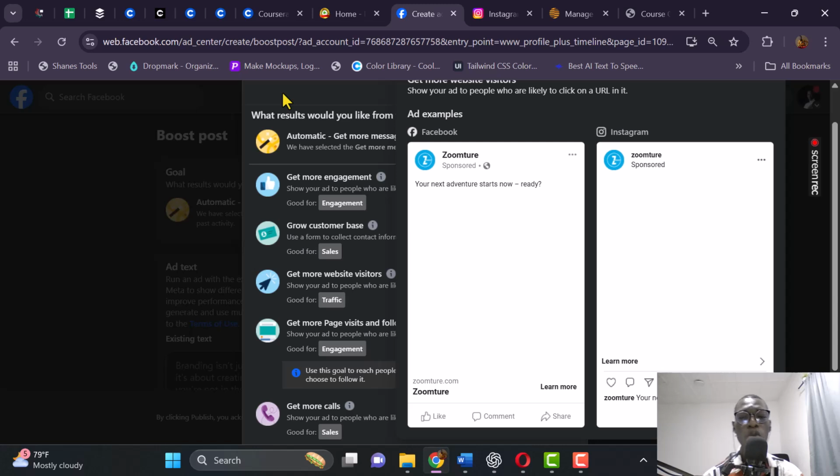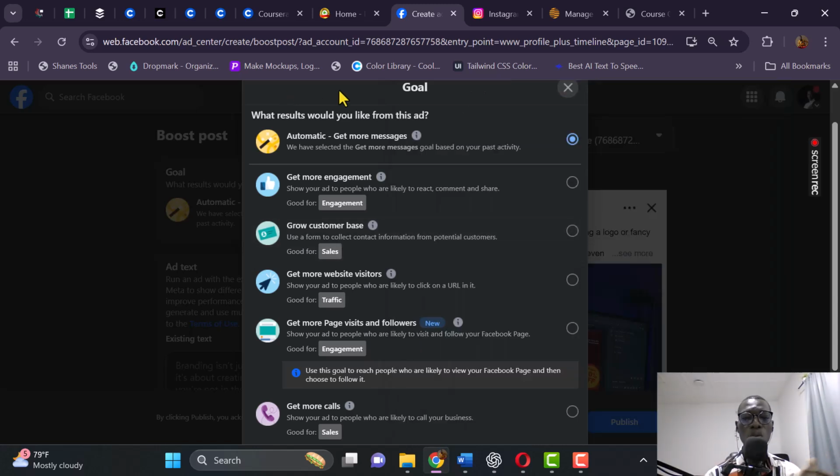Because we are using boost post, there are limits to the objective that we can actually choose. So you can see get more engagement. Get more engagement means that you want to show your ad to people who are likely to react, to comment and share your post or share your ad. Another objective or goal is grow your customer base. This method helps you use a form to collect people's information like their name, their email, phone numbers, and address if it requires it. Do you understand?